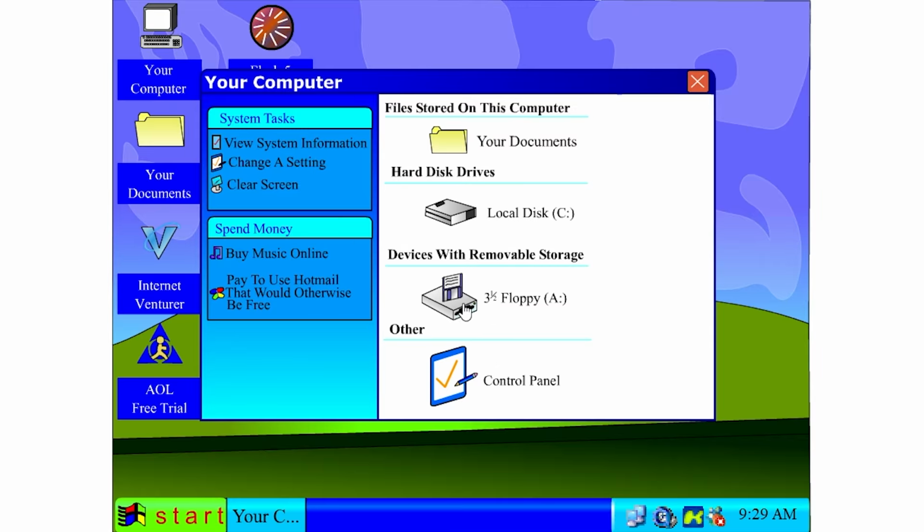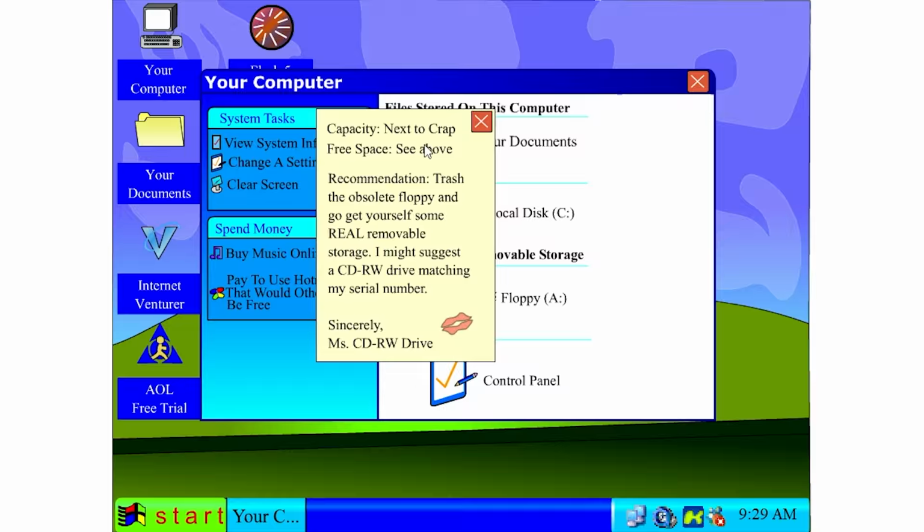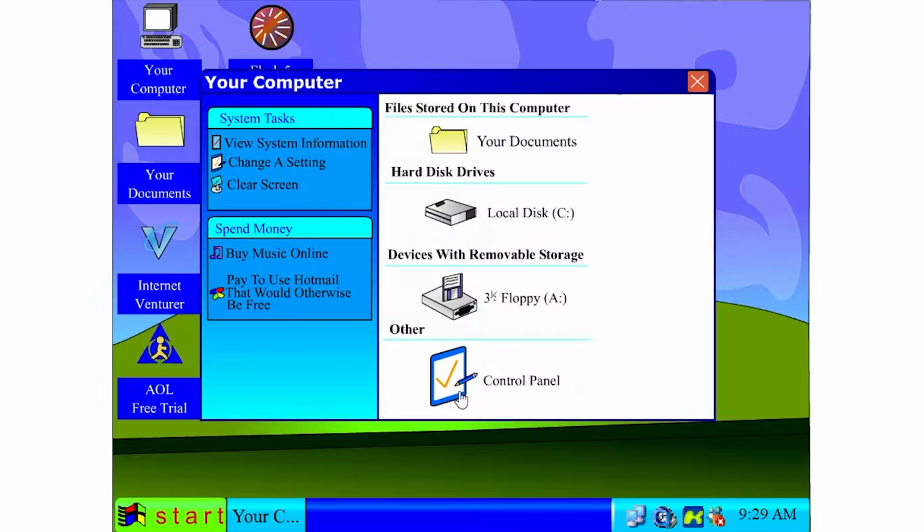3.5 floppy A. I think this does something about capacity. "Free space C above. Trash the obsolete floppy and go get yourself some real removable storage. I might suggest a CDRW drive matching my serial number. Sincerely, Miss CDRW drive." Control panel opens up the control panel we were just in.